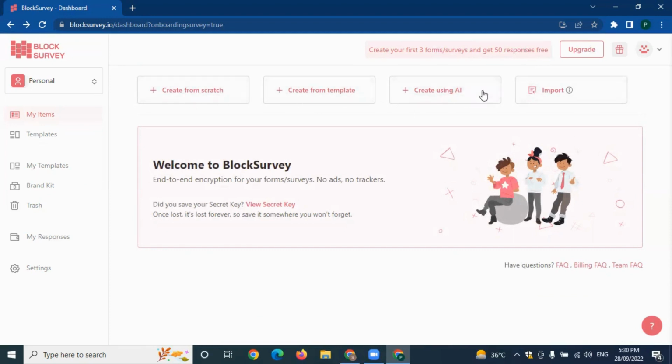You can see from here, there are 4 options. Create from scratch, create from template, create using AI, or import. From this option, import, you can import your previously created BlockSurvey file. It's a JSON file. If you already created one survey before, you can import it from here and make changes to it.